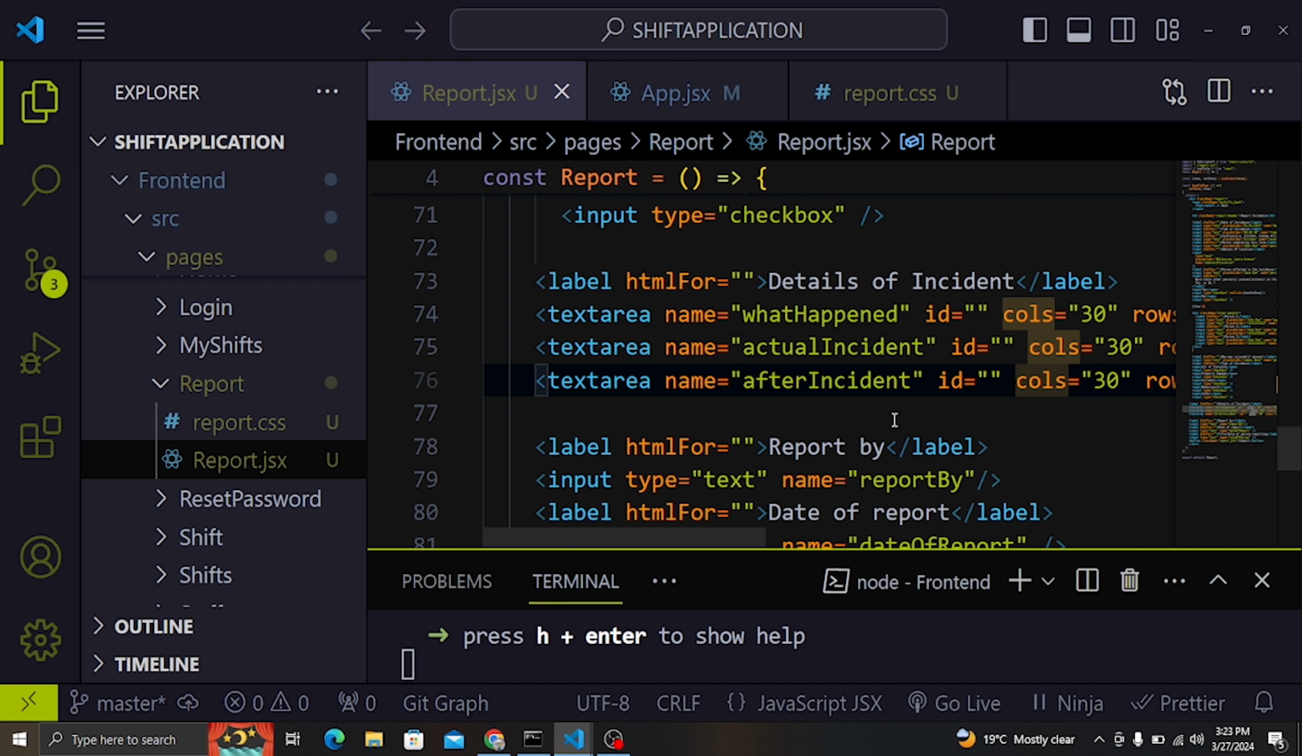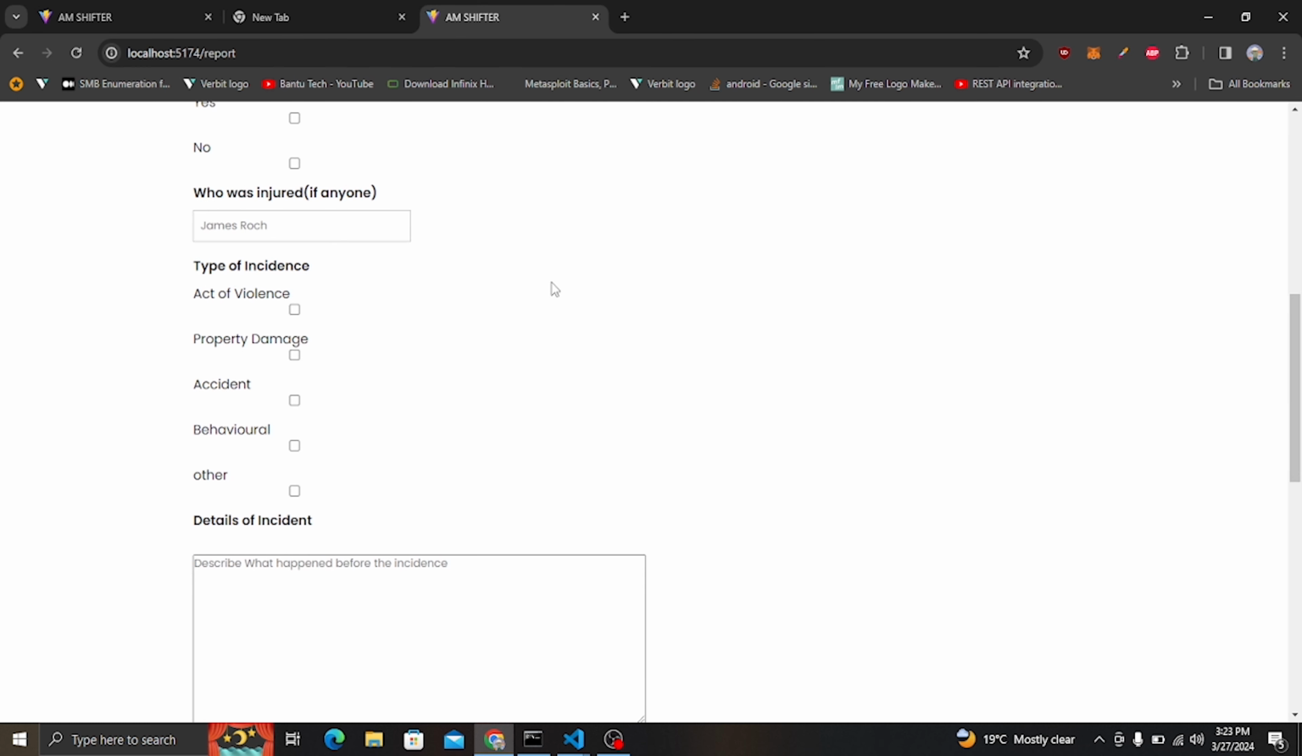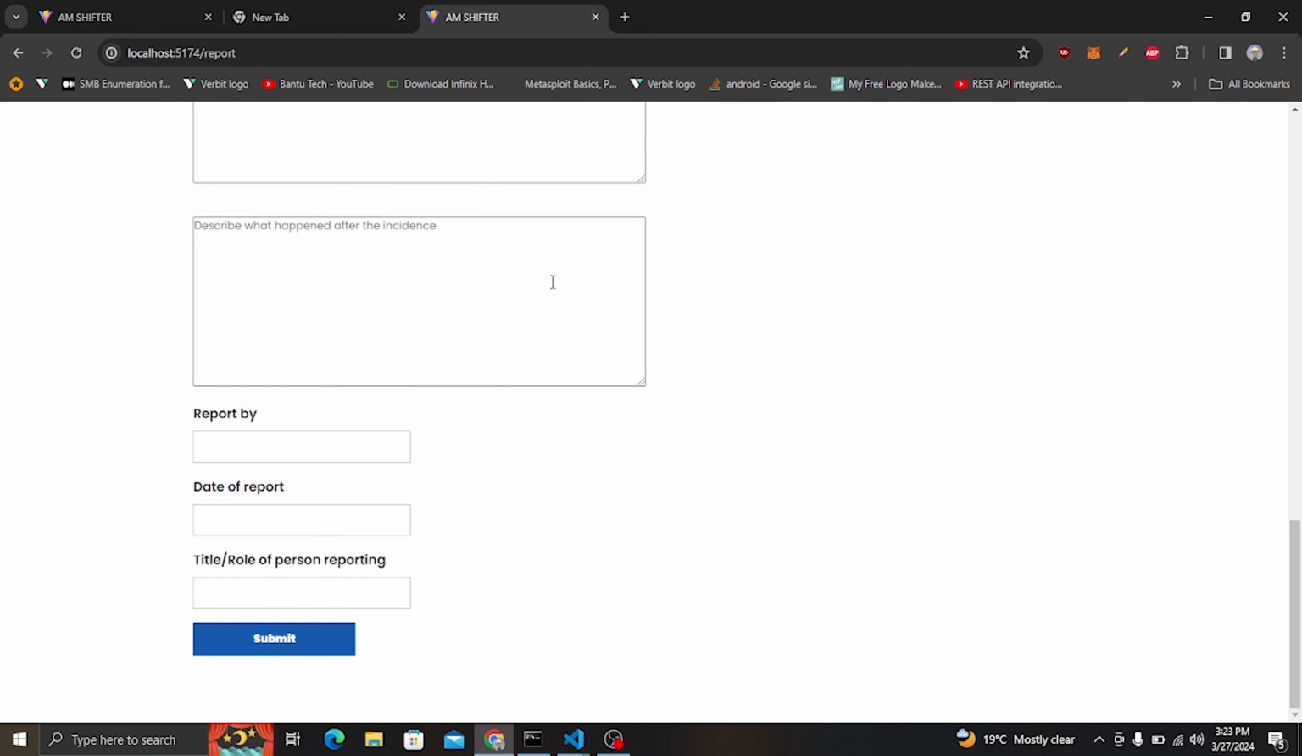So in today's video, we are going to look at the shift details page. In our last video, if we check here, you can see we created this page for reporting incidents, and we looked at various inputs that we can have in our report page here. You can see we have a lot of details that you can fill in when an incident has happened and staff want to report it.